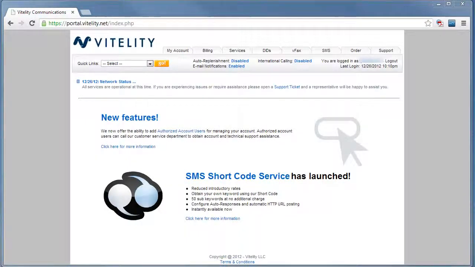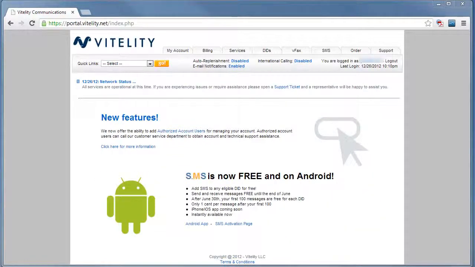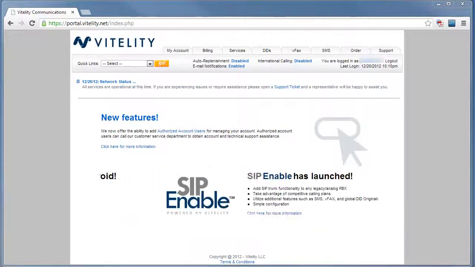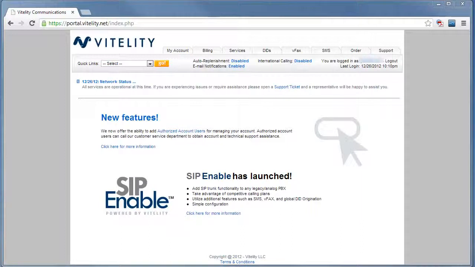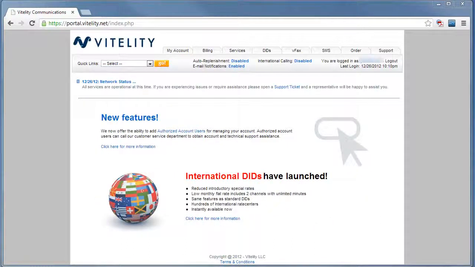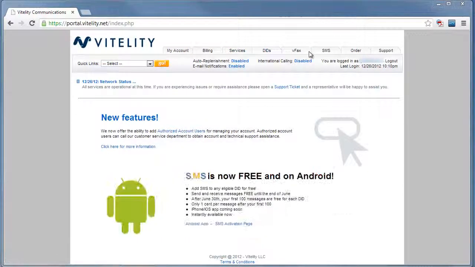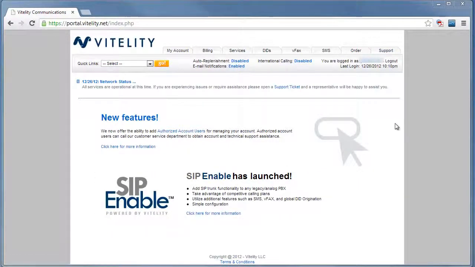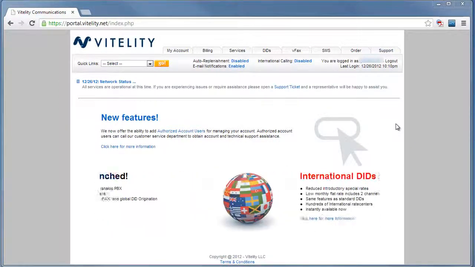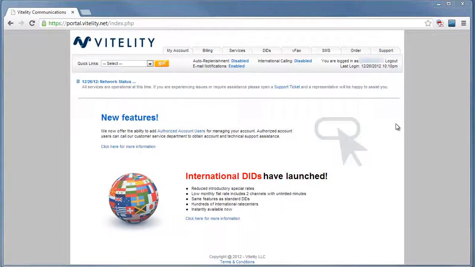Logging into the Vitelity portal page, notice that you have several menu options for accessing various elements of your account regarding a number of details. These details range from account information to billing information, services, DIDs, VFAX, SMS, order information, and finally support. Today, we'll be going through the process of creating a support ticket with customer service.